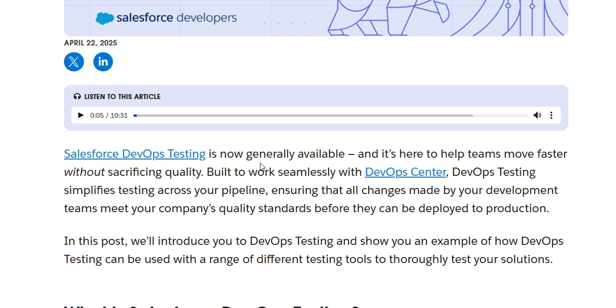At this moment, what is mentioned is that it's, first of all, generally available, so that means that we could already start to use it. It works based on the Salesforce DevOps Center, and it's called DevOps Testing. It's actually a separate package that we could install and use.